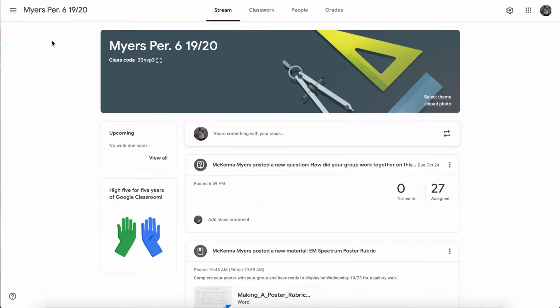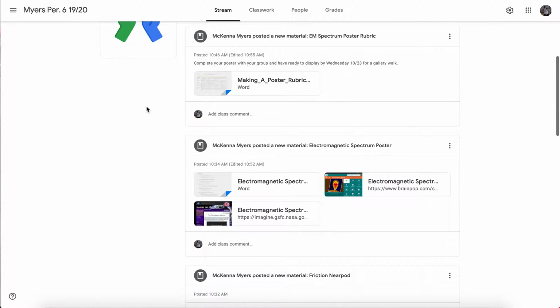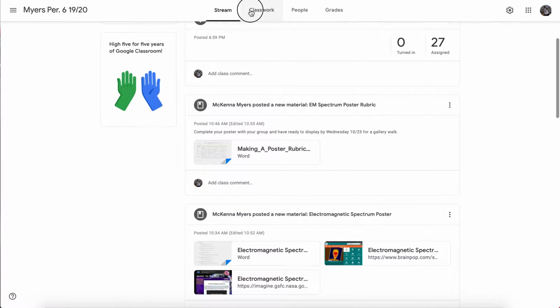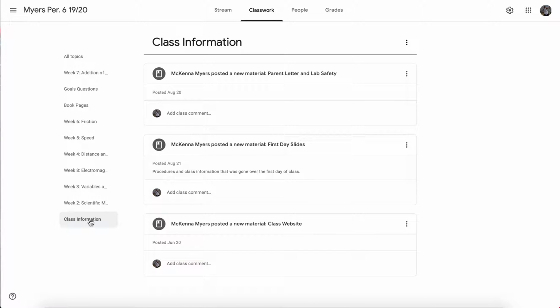So if I look at my period 6 class, the first thing students do when they sign in is I always tell them to switch over to classwork, because this stream can become very disorganized and hard to follow. Classwork is where I have organized things by section and topic, and I can put these in order the way that they see, so you can drag these and move them around.